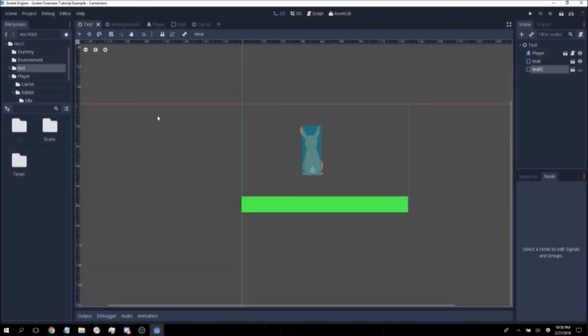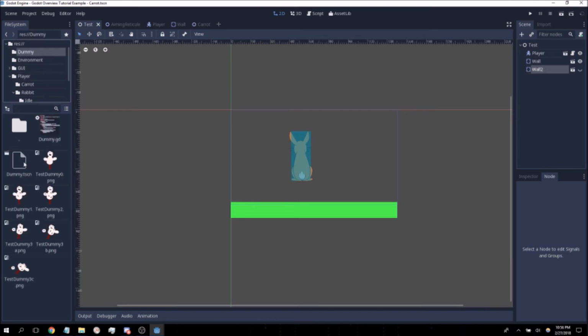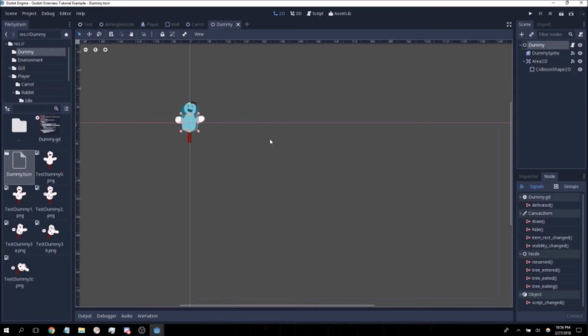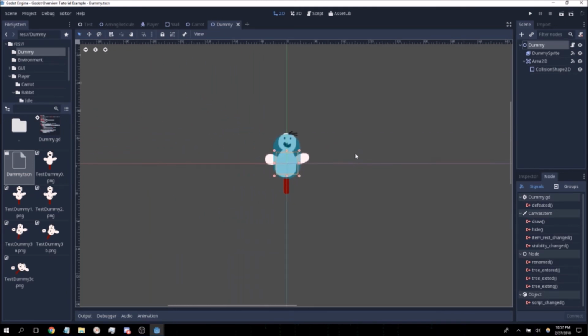All right, so let's give the little guy something to shoot at here, something for him to practice on, a little bit of target practice. Go ahead and click on the dummy folder and click on the dummy scene. Sorry if there's a little bit of a cut there. Something came up. So what we're going to do now is put the dummy in the scene in a second.